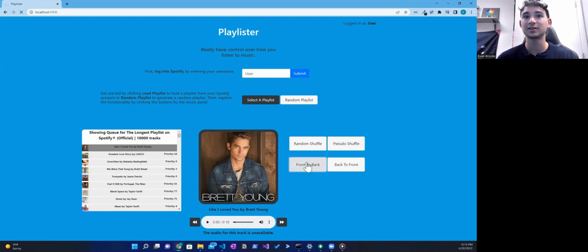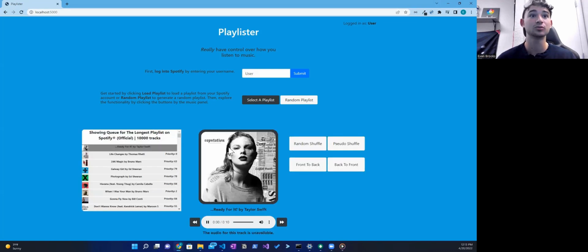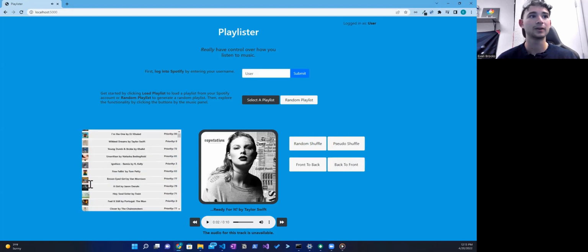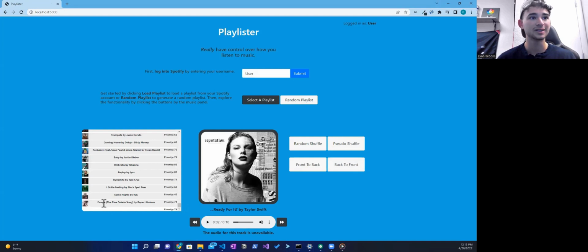Front to back, this is going to be the original playback order, right? So Ready for It by Taylor Swift, that was the original first track, and that's going to stay. And if we scroll all the way down, which is going to take a while, so I'll just skip, we see Escape by Rupert Holmes is the last track, and then Some Nights by Fun, I Got a Feeling, etc.